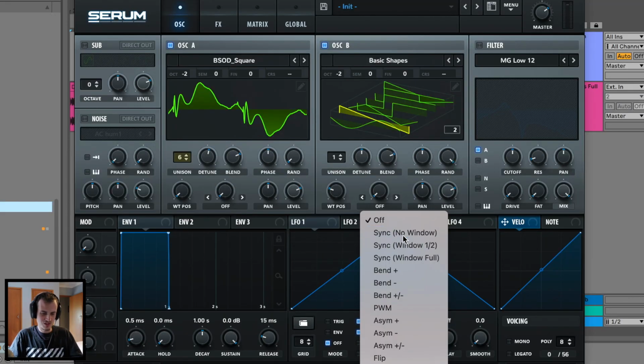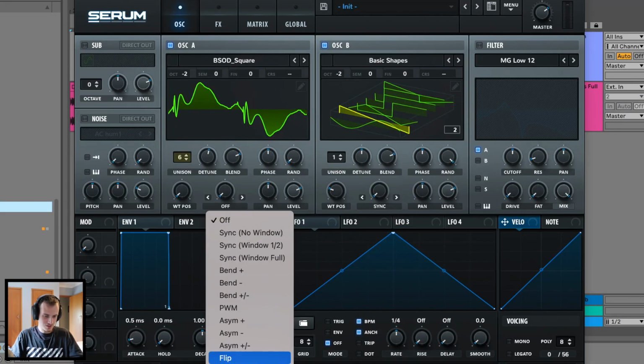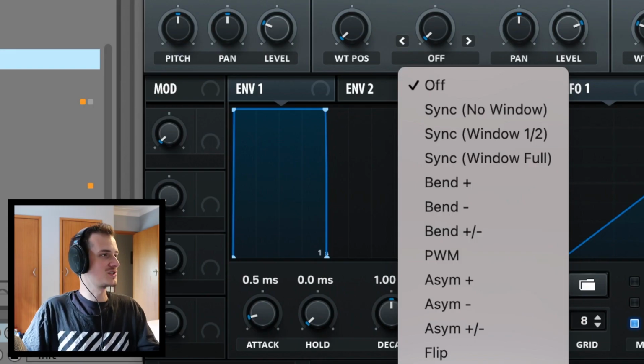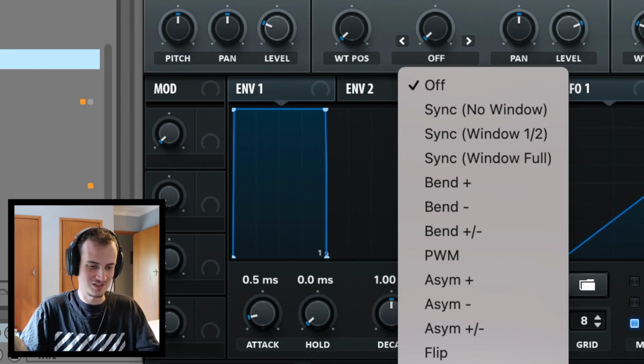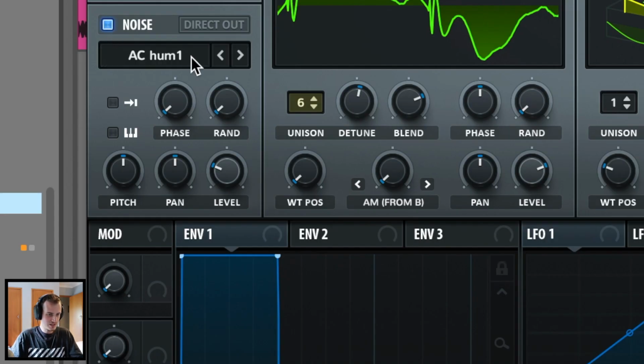But before that, we want some sync, no window, and for OS A, we want, oh, I can't see it, it's off screen, AM from B. We're not going frequency modulation, we're going amplitude modulation this time. We want noise to be on, AC hum, yes, pitch a little bit up, level, and we'll decide that later.